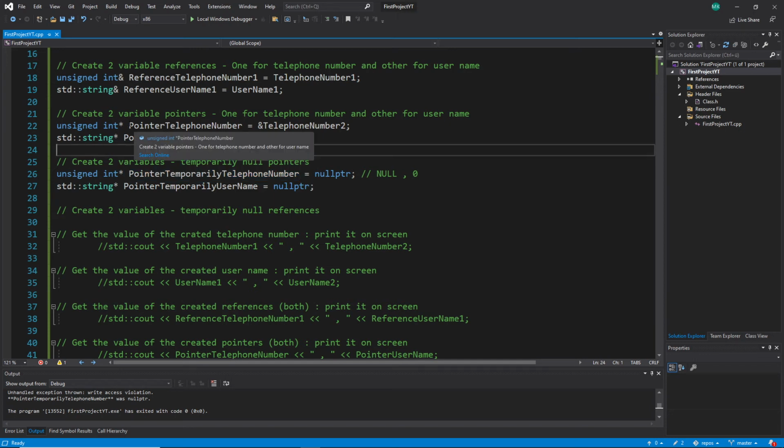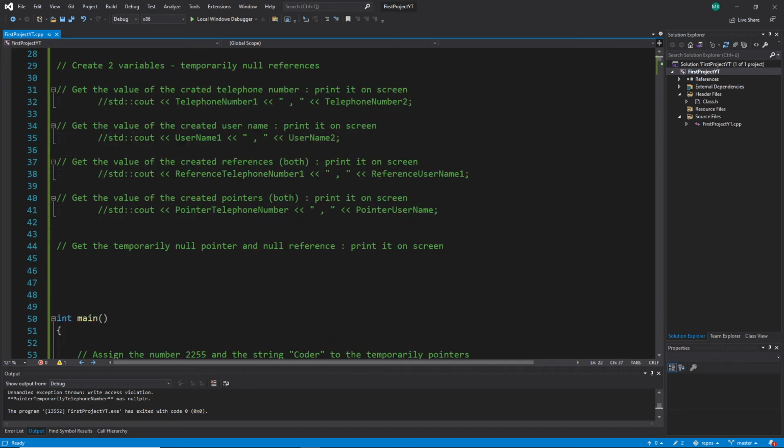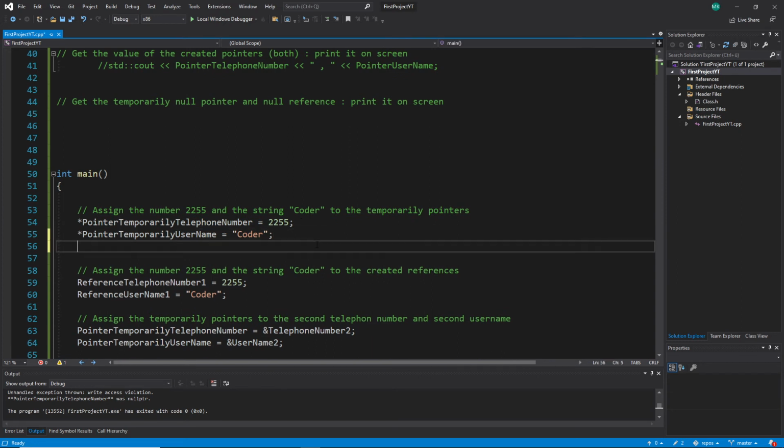No, not with this one. I need this one. And we see a dereferencing operator. And here, U55. And when I hover over this one, you can see it says create new variable pointers, one for telephone numbers. It has a strange description, but important is here, you can see it says not null, right? It says not null. The other one here says null. This one says also nothing.